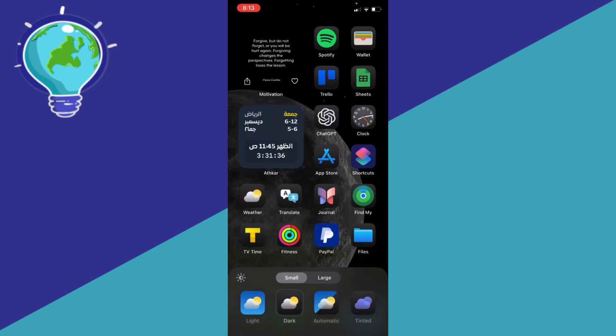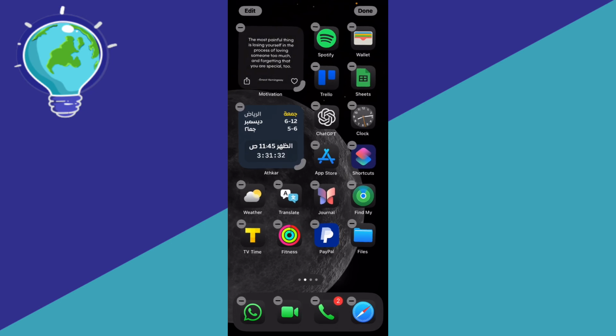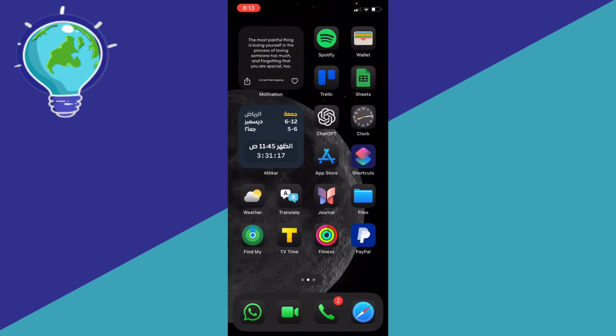Let me leave it at that. Hold your space on your screen and you can move the apps freely, creating gaps or unique placements. iOS 18 allows greater flexibility than previous versions. And then click your space on the same screen to save your adjustments.